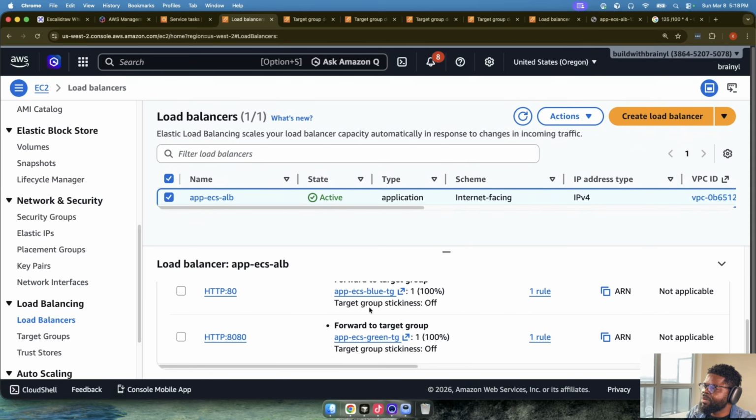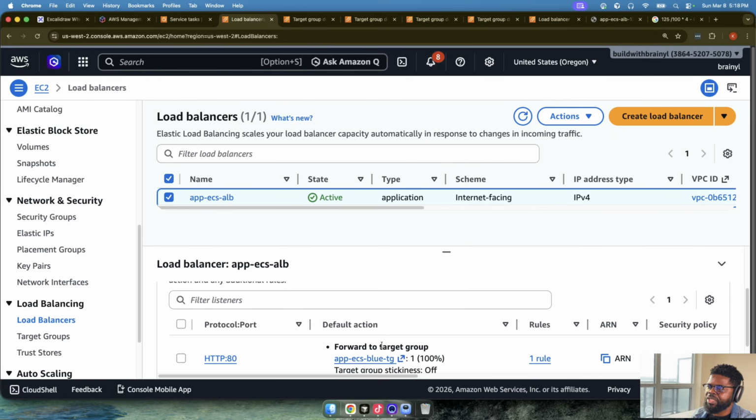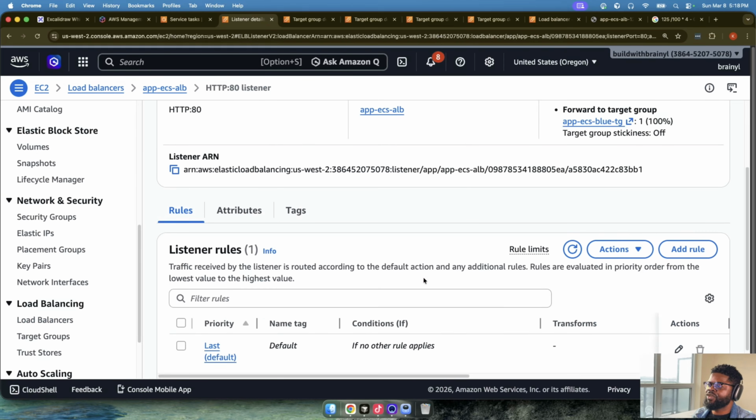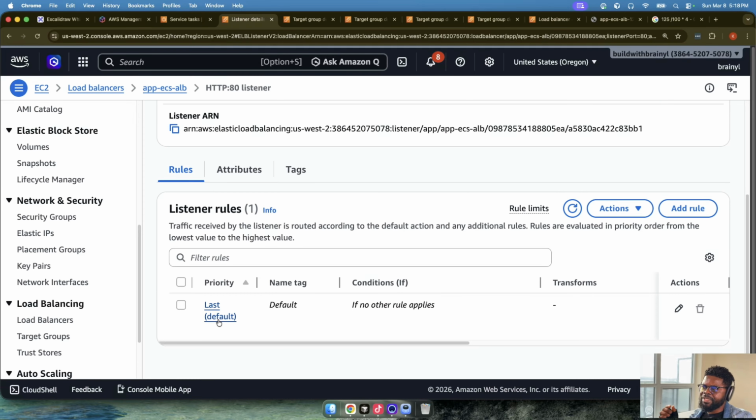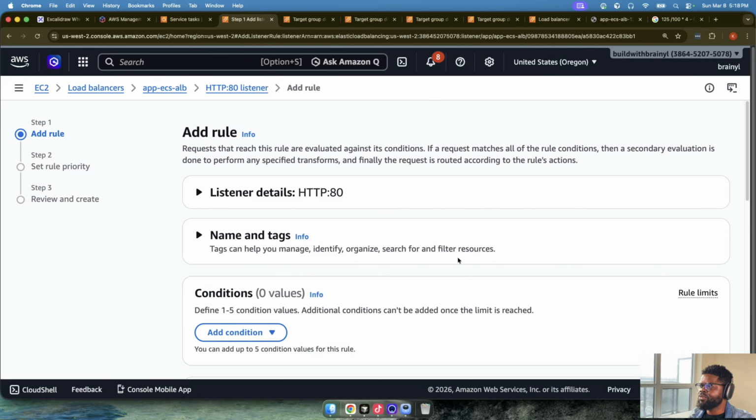So we're going to go to that listener, and then we'll look at the rules. There is a default rule here, but we're going to add a new rule. Here we're saying the blue is really the live traffic. You are the one handling live traffic, but at some point you should also be able to handle the traffic that is coming from the green side of things. So we'll add a rule.